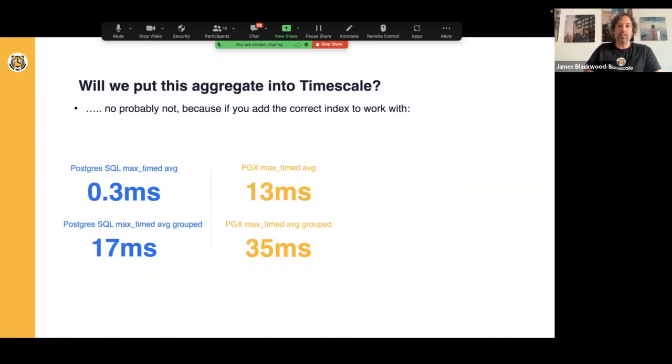Will we put this aggregate into Timescale? Probably not, because if you add the correct index to work with, then we see something pretty expected happening. So the Postgres max time average goes all the way down to 0.3 milliseconds. And the PGX one stays at 13, and the Postgres max time average grouped goes down to 17 milliseconds versus 35 milliseconds. So obviously creating the right indexes is probably better than writing an aggregate in C.